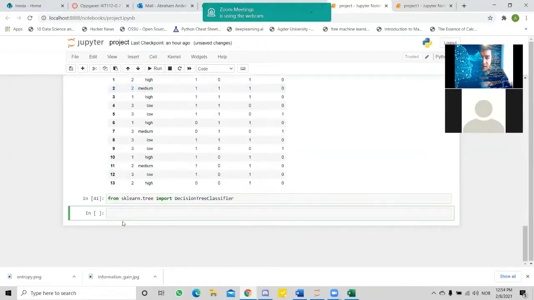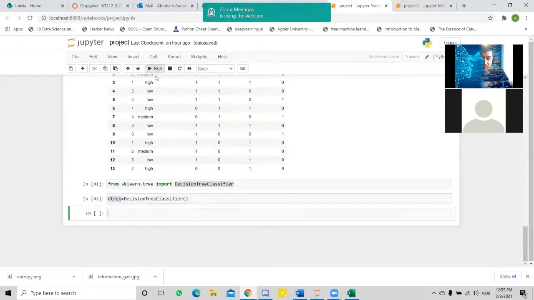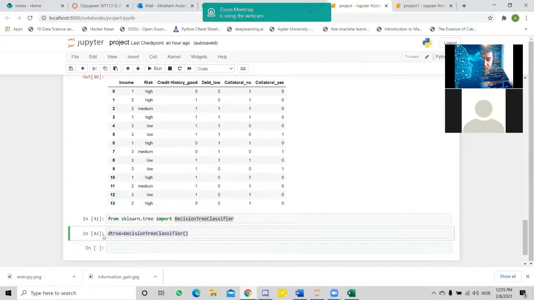I'm running this line, and the next step is to create an instance of this algorithm, right? I'm creating a variable named dtree. I'm calling the algorithm. I'm creating an instance of this algorithm. This is done. You can give whatever name you want, right? So I have encoded the algorithm. This means that I can use my algorithm, right?